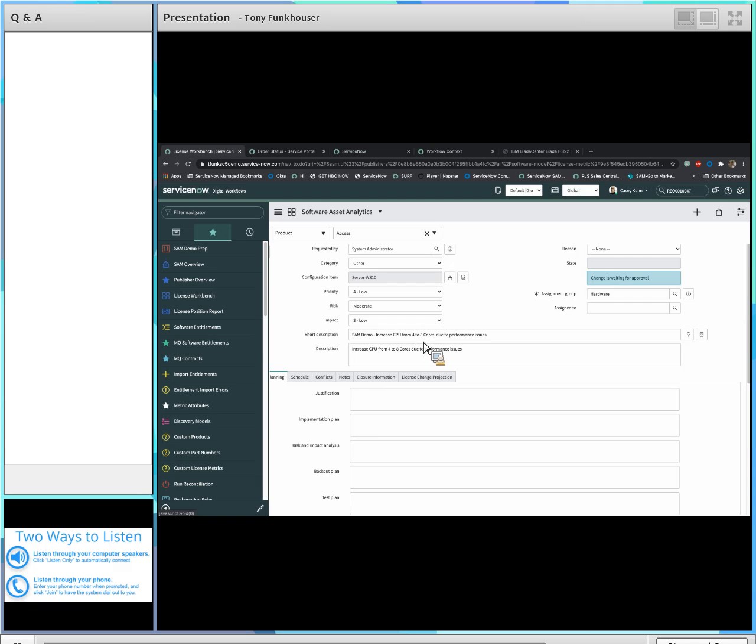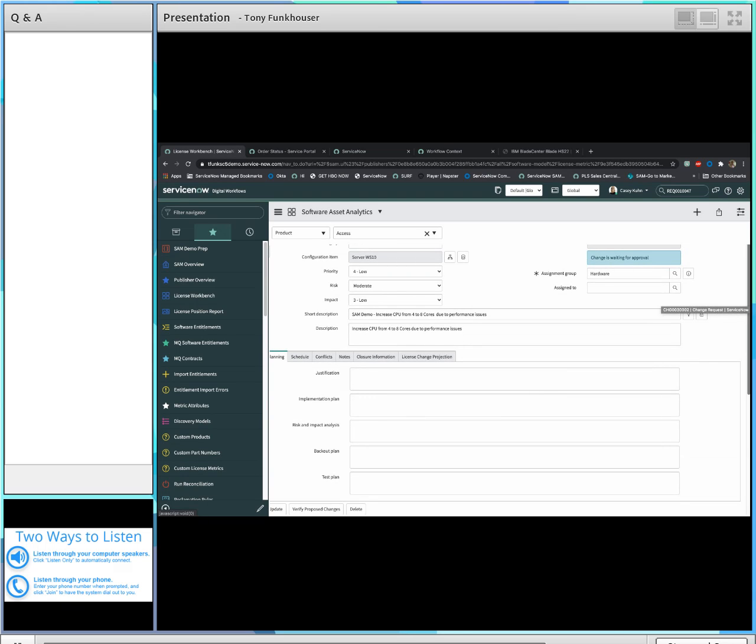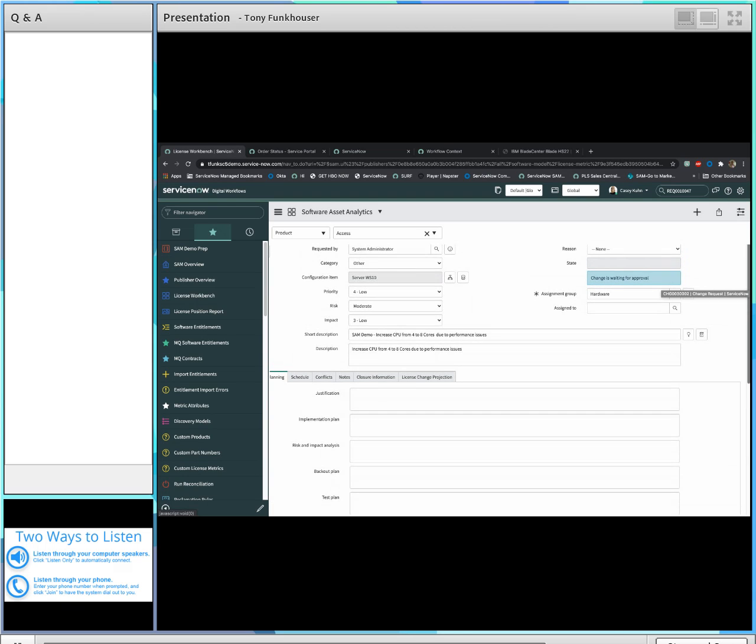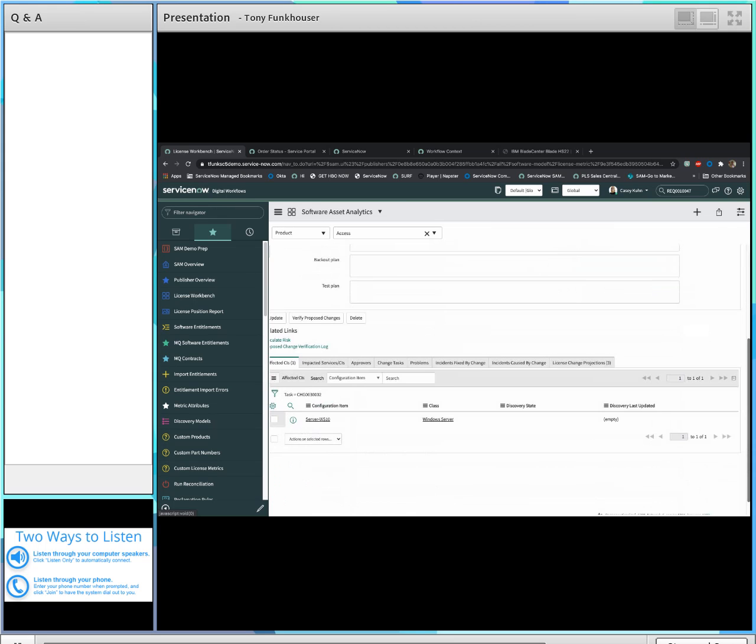I want to double the core count from 4 to 8 because I don't like waiting for my actions to complete. A lot of times when this goes to CAB or your change review board, this is going to get approved because we always want to keep our engineers happy. Here we have the configuration item that's in effect. This is the server that the gentleman wants to make changes on.